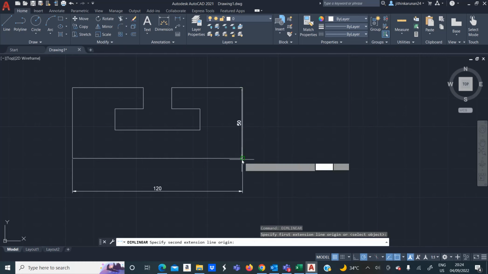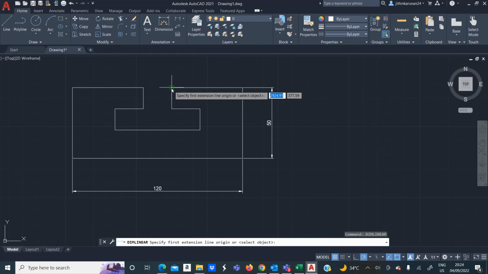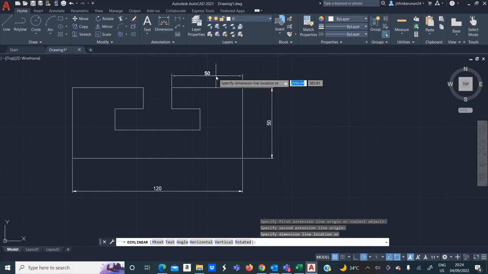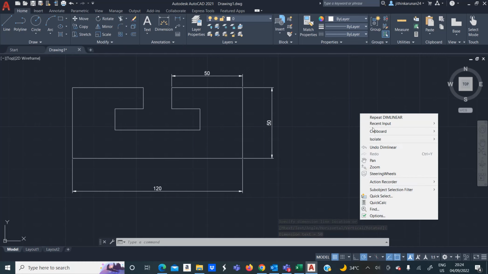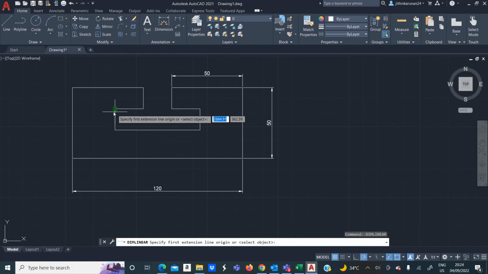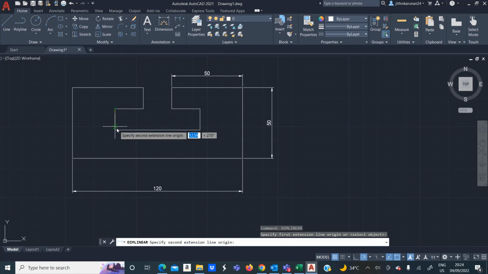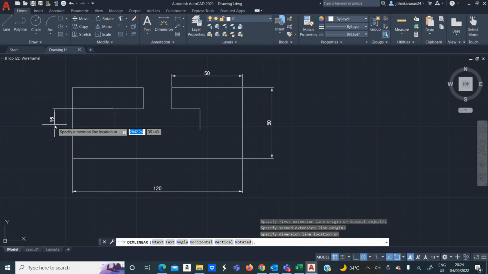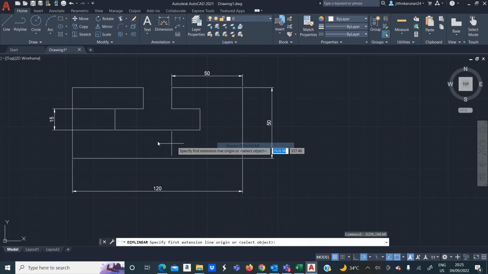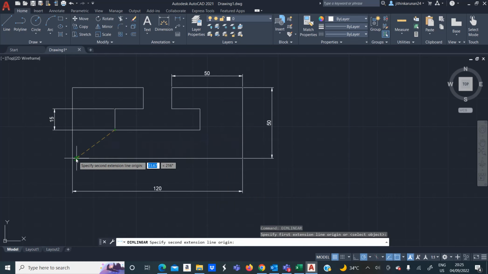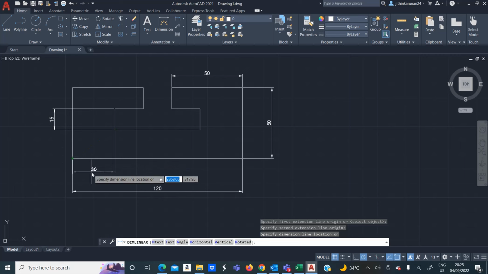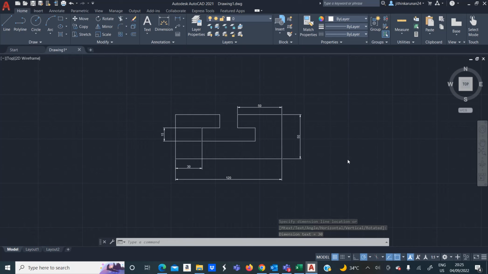Similarly, right click, again repeat command, first endpoint, second endpoint. Again you can right click, and it will show you this length and this length. That's 15, and again right click, select this point and select this end, which will give you the 30. So that's how the dimension is given.